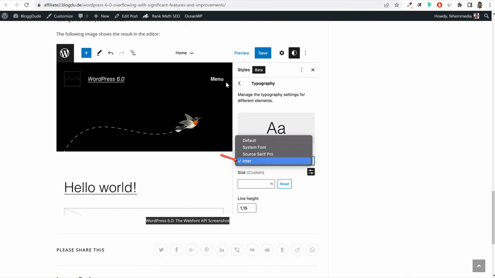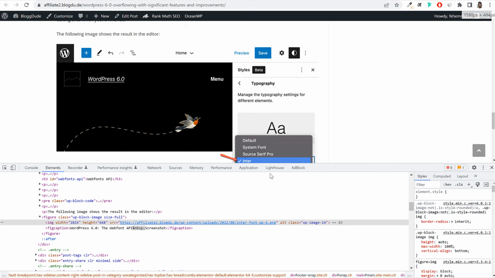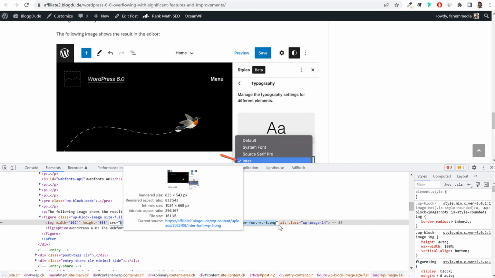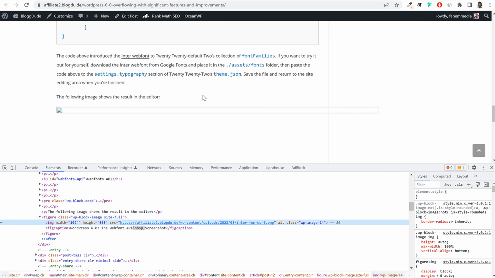Now let me break this image. If I inspect this image, let me show you this image. And this is the link for this image. So I'll change the link. Now as you can see, we have this broken image. This image is now broken.